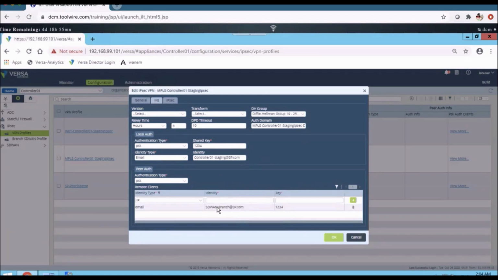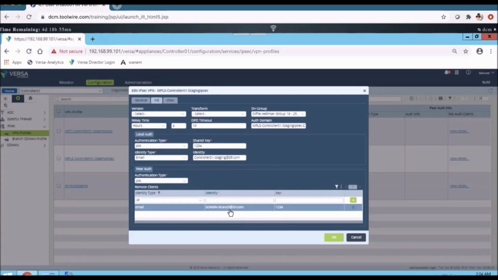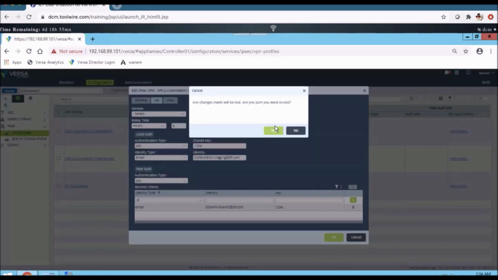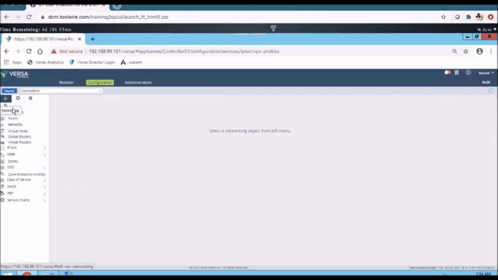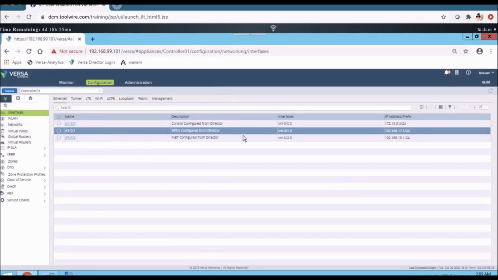Okay, I am taking these values, the IKE identity parameters. Then what is the pre-shared key we are going to use? 1, 2, 3, 4 is the default pre-shared key which is going to be used. So with all these inputs, I'm going to the controller and trying to verify the controller's VNI 0/1 IP address. I can see VNI 0/1, what is the IP address?